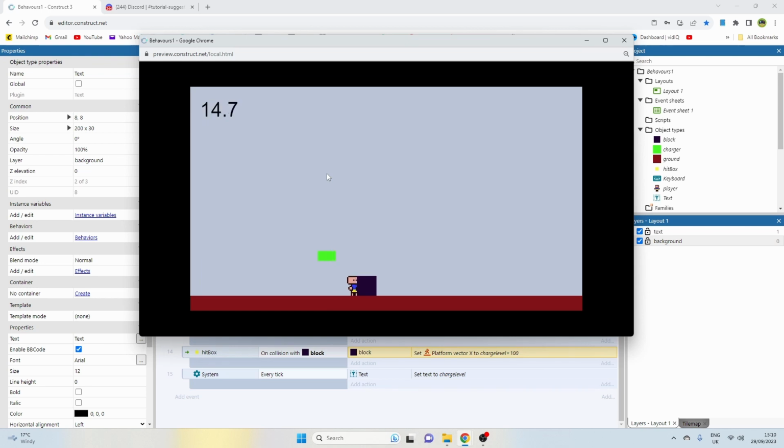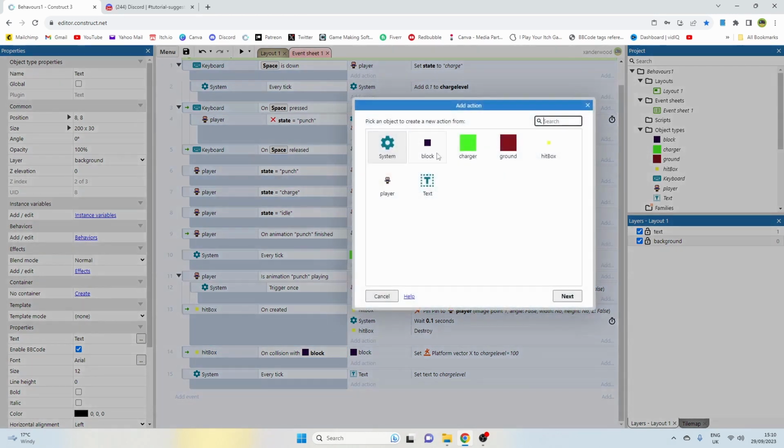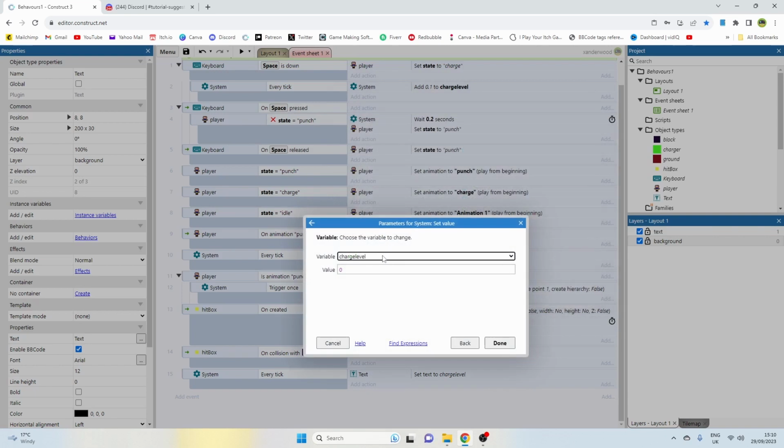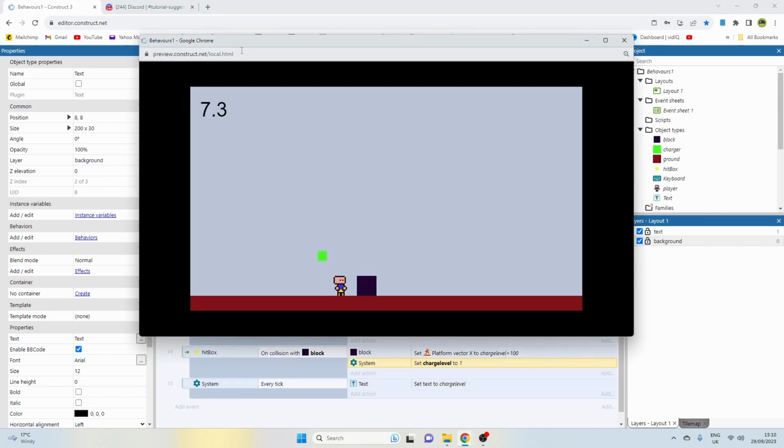Don't hit the block. There we go. If I charge up a bit more, block it, but it's not resetting. So let's go ahead and add that reset in now. On collision with block, we're going to set system, set value of charge level back to 1. And I think that should be good. And we don't actually need the punch power to begin with. Well, that would be helpful if I hit the block. There we go, back to 1.